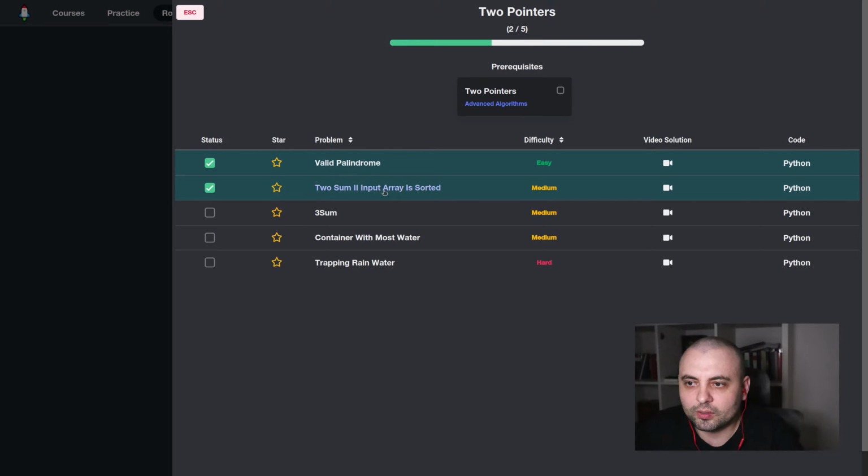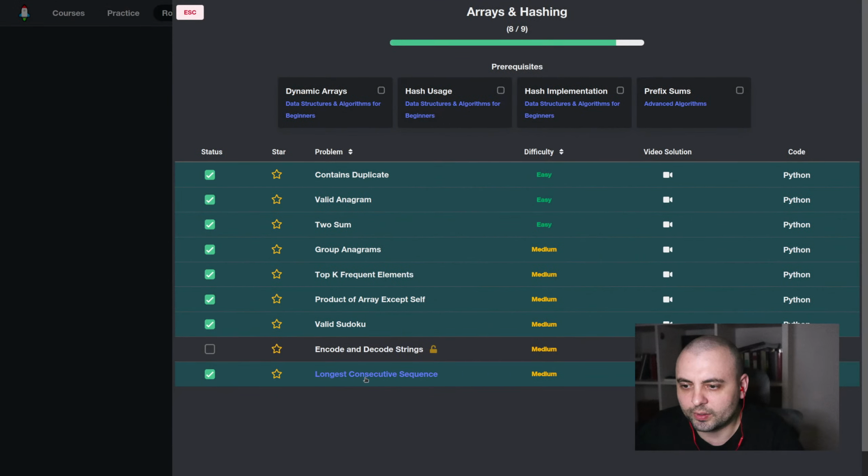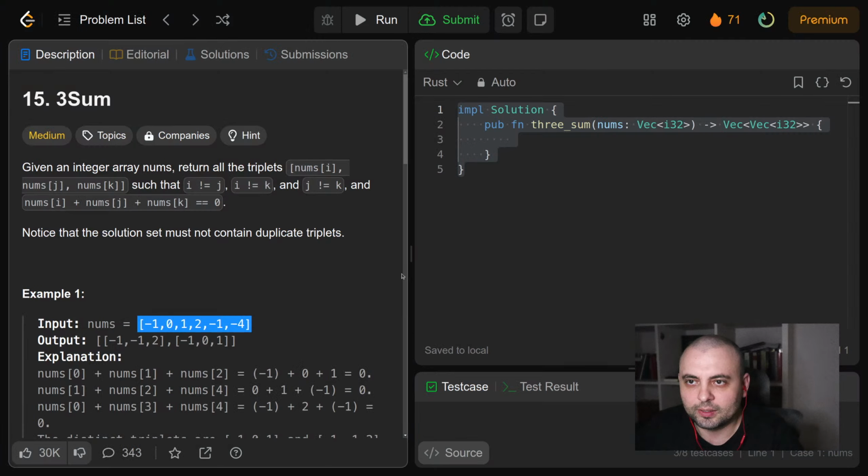Yeah, I've managed to solve 3 problems, like valid palindrome, two sum 2, and we solved this one here, longest consecutive sequence. So 3 problems solved, and working on the 4th one. And this one, it's a cool one. So we'll need to find triplets in a specific nums vector, such that all the numbers there in sum will give us 0.